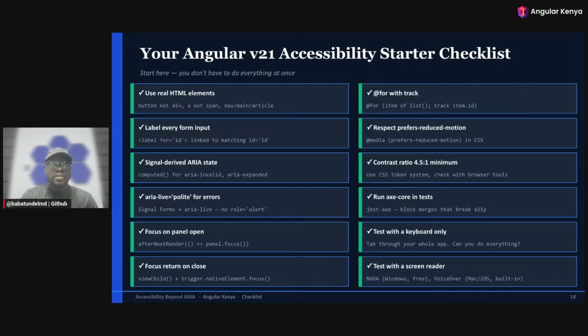And also @for with track. Every time you use @for for your loops and iteration, always track on the ID. Then you respect prefers-reduced-motion, for people with low vision, blindness, low vision basically. And then the contrast ratio, 4.5:1 minimum. Use a CSS token system, and you check with browser tools.